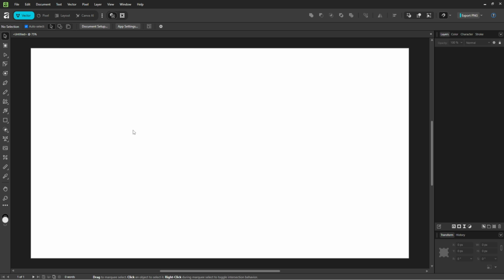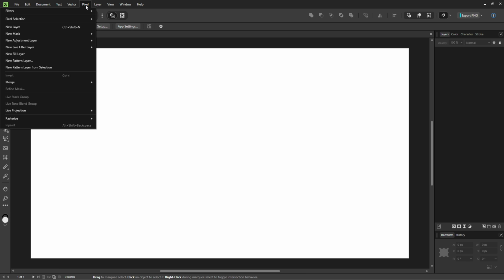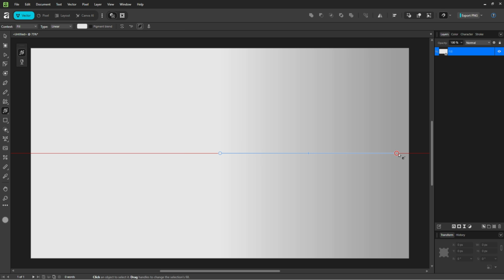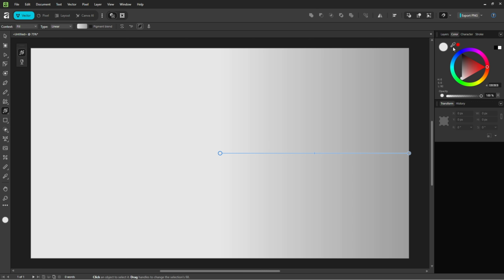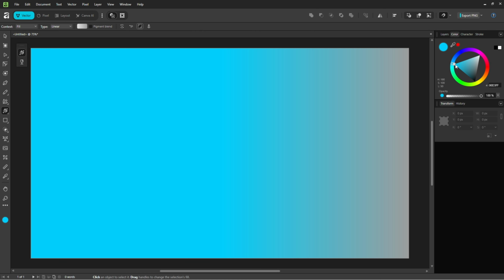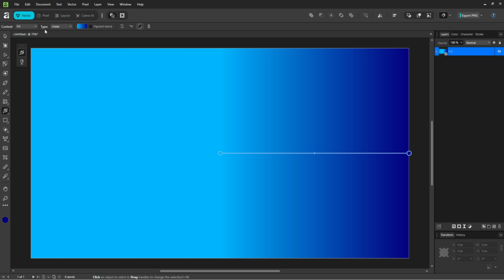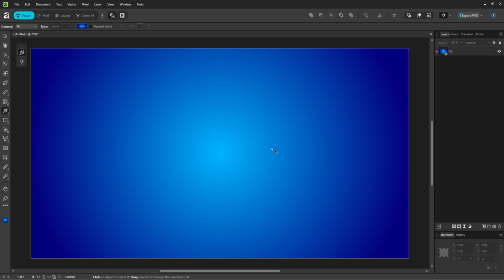I'll give the background a color first. So I'll go to the pixel menu at the top, click on it, and select New Fill Layer. Now with the Fill tool selected, I'll drag the gradient path from the center outward. Now I'll change this gradient stop to light blue and the other to a darker blue. I'll head to the context toolbar and on type, I'll switch it to radial. And the background is ready.